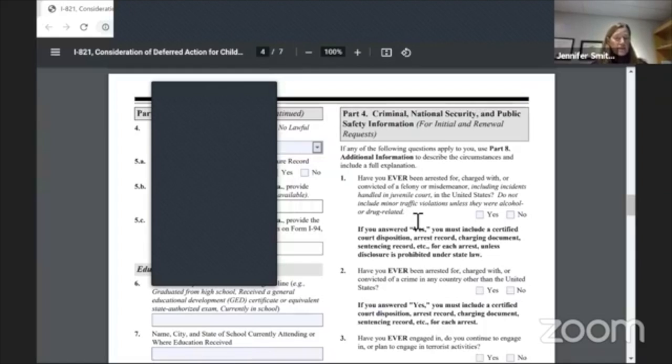The only things that don't apply here are minor traffic violations, and even those can count if they involved alcohol or drugs. Again, if you do have any of these things and need to say yes, it doesn't mean you're automatically disqualified. It just means you may need to talk to an attorney, and you're going to need to collect all the certified records from court and police in order to complete the application.